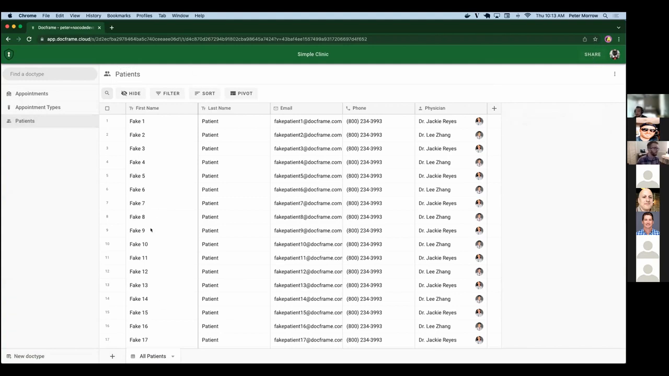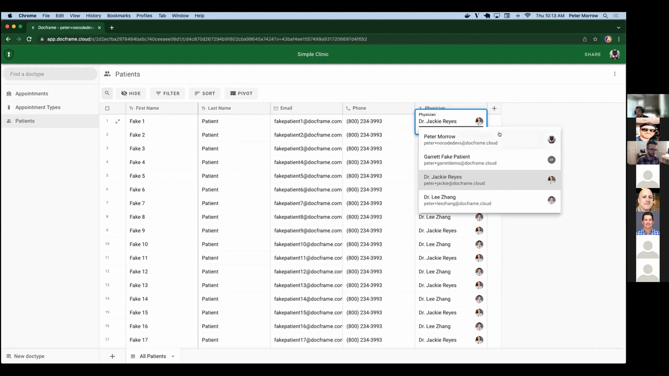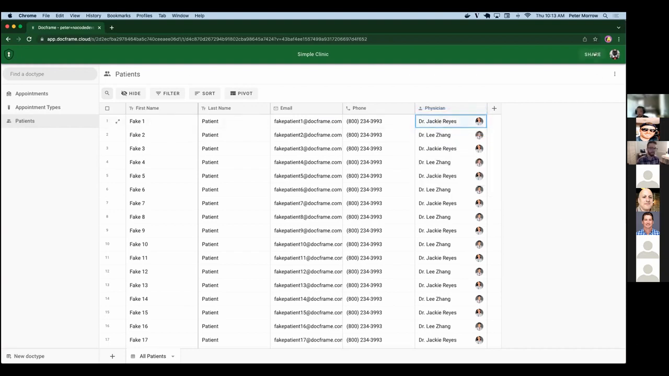But for right now, I'll just focus on the patients table, where we've got some emails and phone numbers and the assigned physician, which is effectively a logged in user. So you'll see the other collaborators in our organization here to pick from to assign to this physician field here.